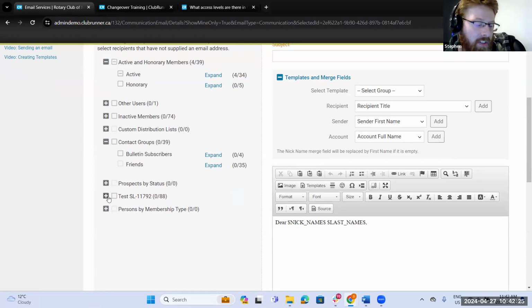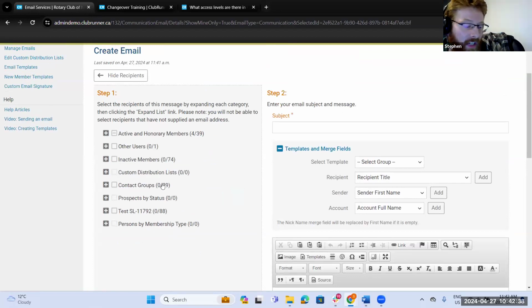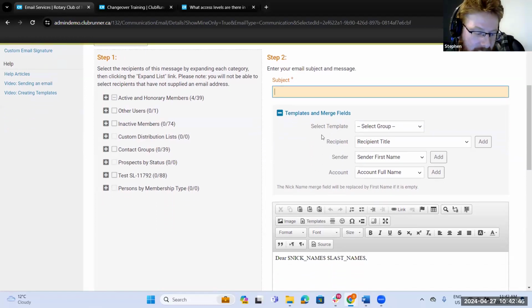These other ones are just demos. They're not going to be shown in your club, but these are just other ones that we have created for this demo account. But essentially, those are the different recipient groups. Enter a subject. This will enter the subject that's going to appear in the email subject.